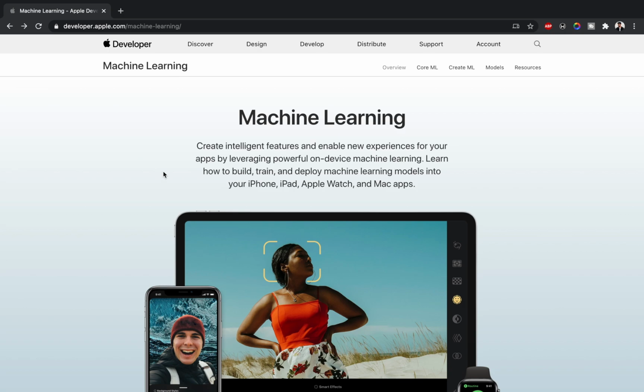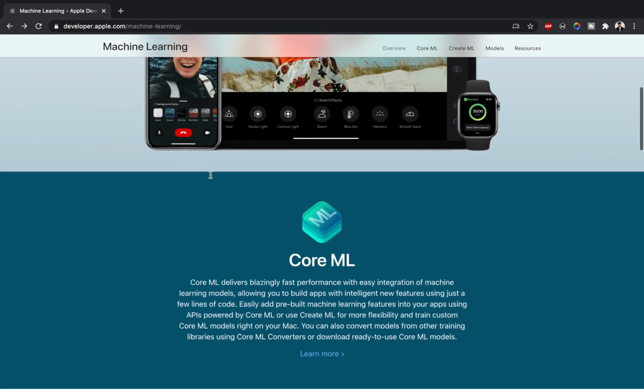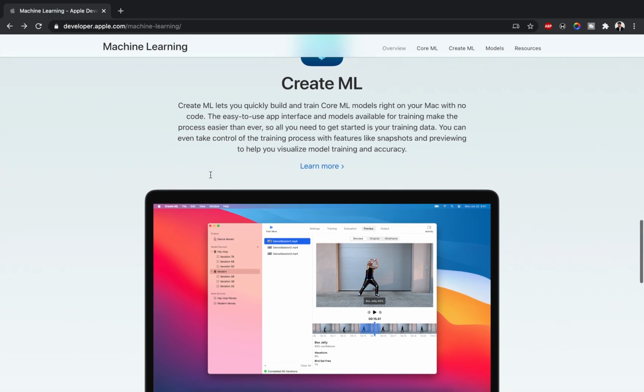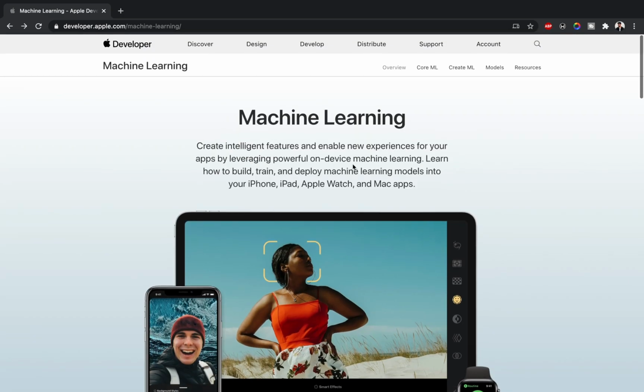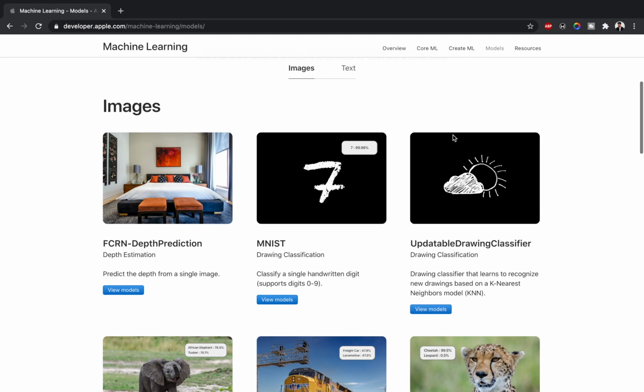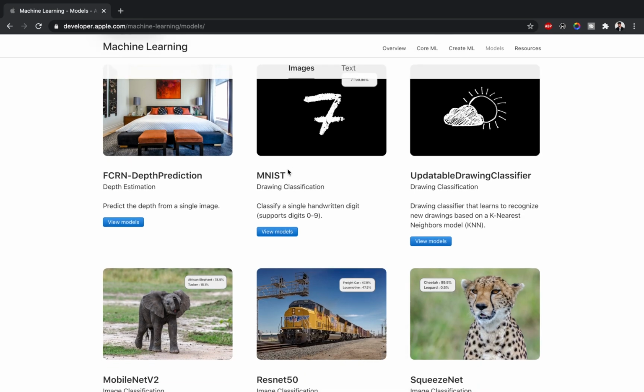Lucky for us that we're using Swift, Apple has a bunch of pre-made models which are ready to use in our iOS projects. So let's head to developer.apple.com/machine-learning. And here you can see all of those frameworks which Apple has designed to accommodate machine learning. We'll just head to models in this tab. As you can see, there are quite a lot of models which Apple has provided us, which are ready to use in our iOS application.